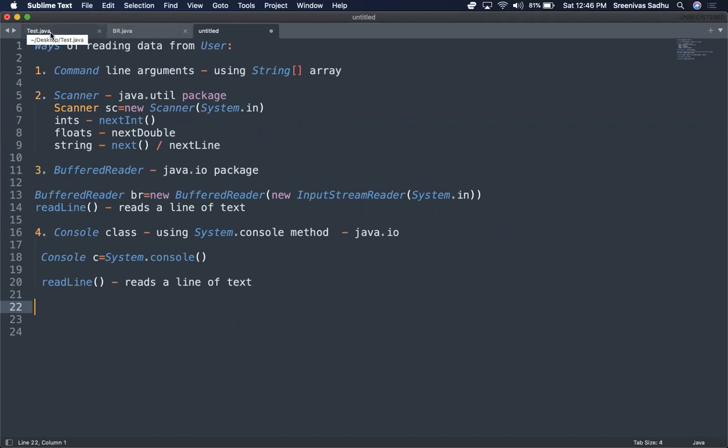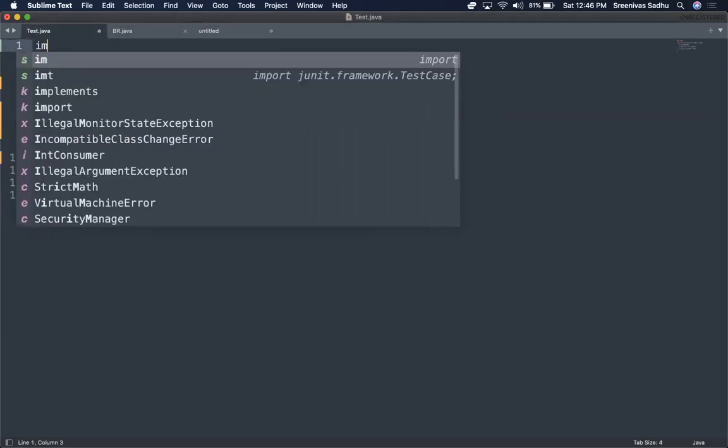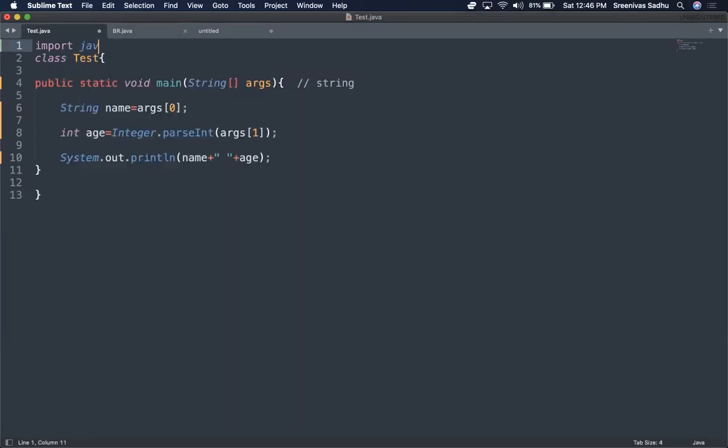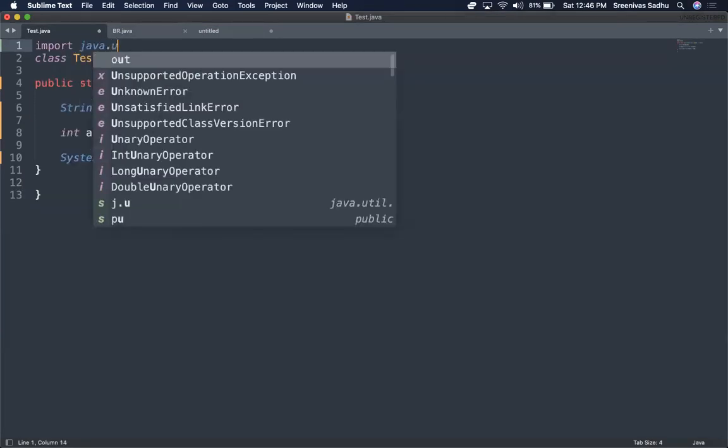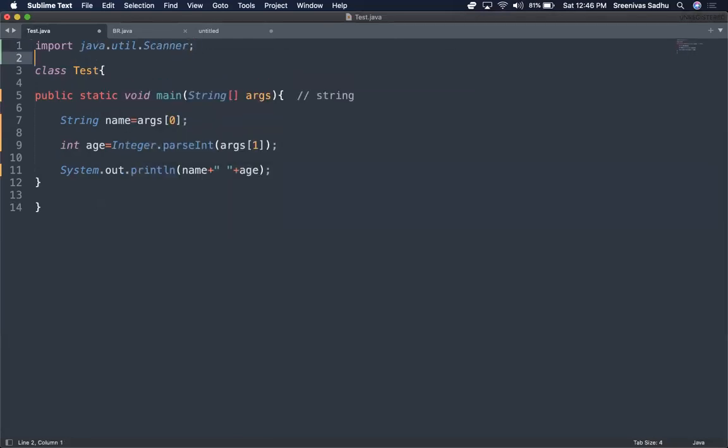So in order to use the scanner, first of all, you need to import the java.util.Scanner class. We are importing the Scanner class because it is not part of the lang package. It is available as part of the util package, so explicitly, we need to import it. Once it is imported, now I can actually read whatever data that I want.